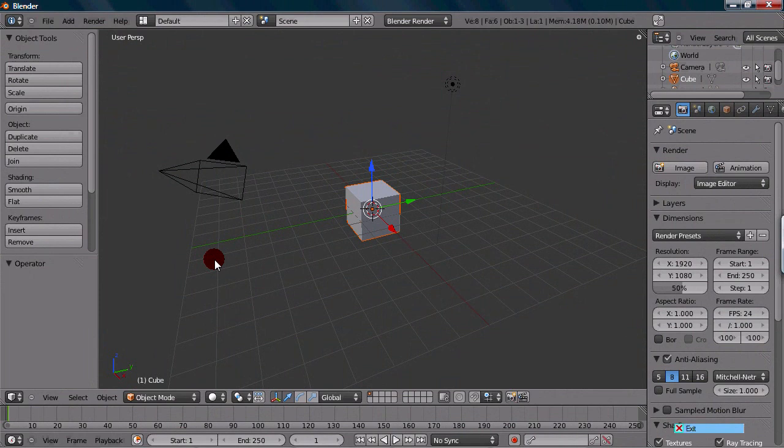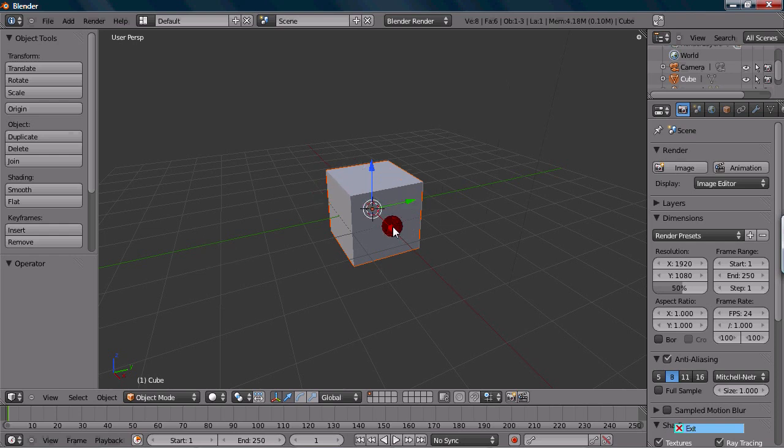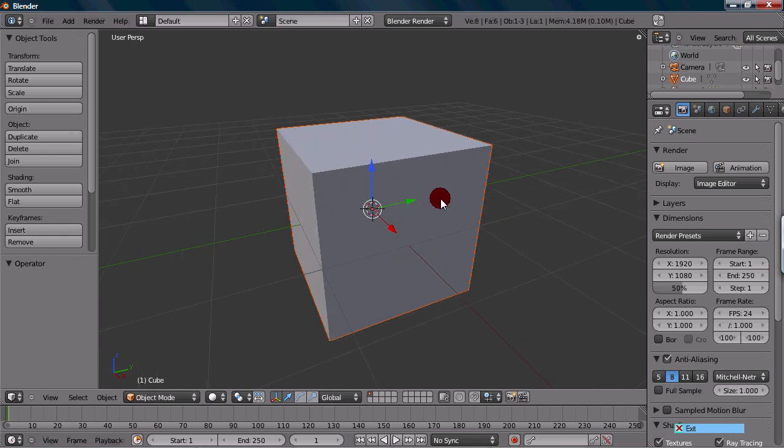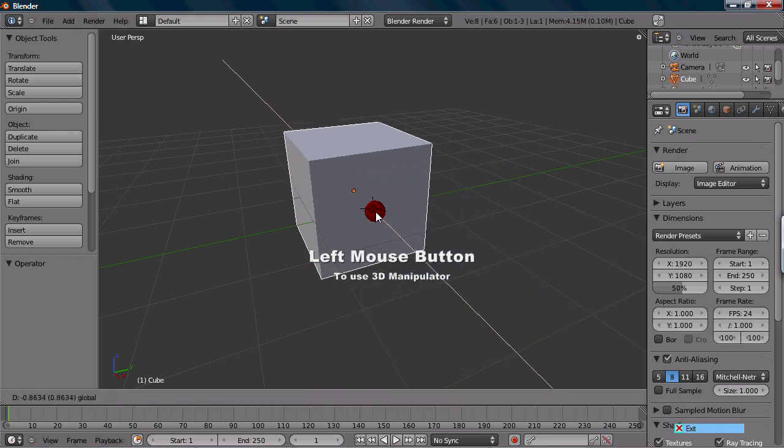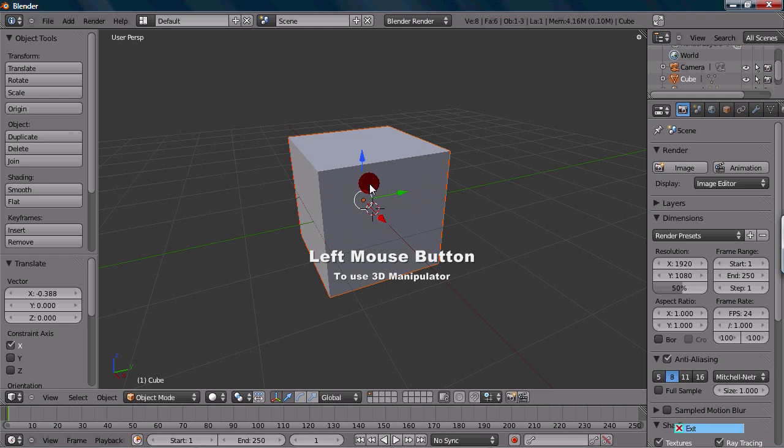So what it is: the blue, green, and red arrows in the center of your cube here. Besides using the shortcut keys to manipulate objects, you can actually use the 3D manipulator. A lot of programs take advantage of this and have this feature. It might be called a widget, or some other kind of tool. But it's a nice alternative to have, because all you have to do is left-click and drag, and you can move the object in any axis.